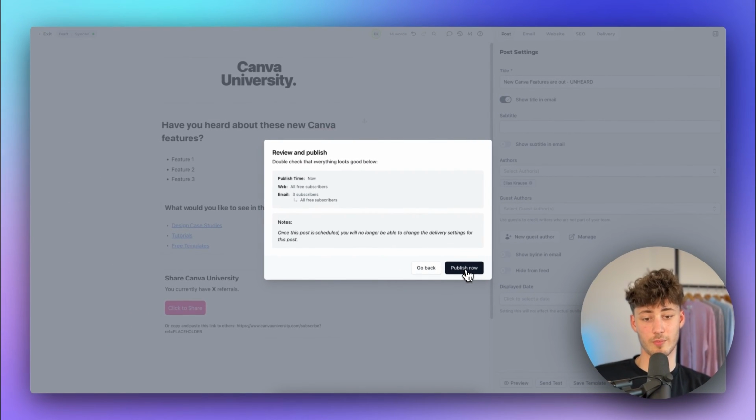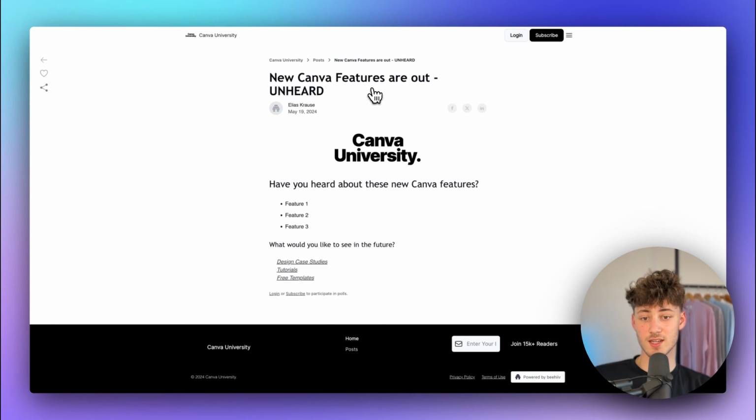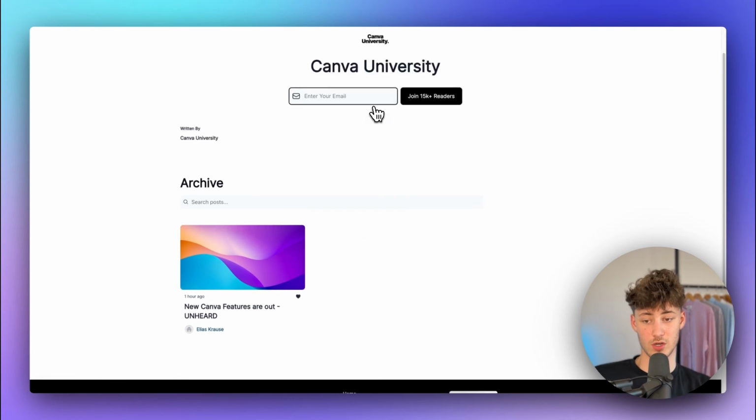I'm just going to click on publish now. And now this successfully got published. If we are now going to click on view published, we can see that this is going to be available on our website, right on canvauniversity.com.